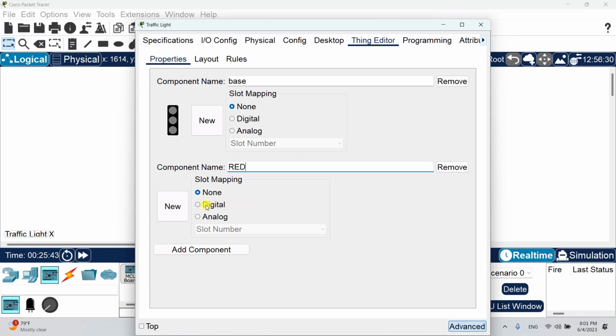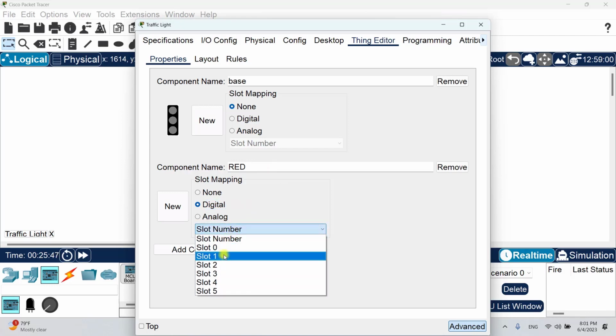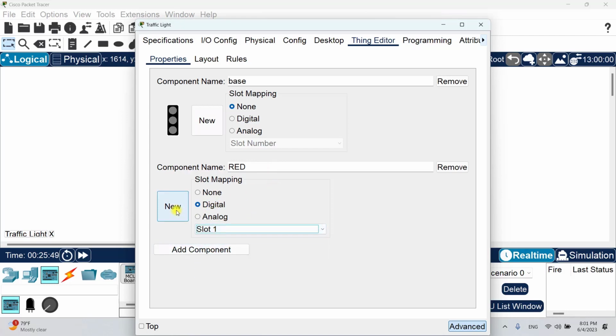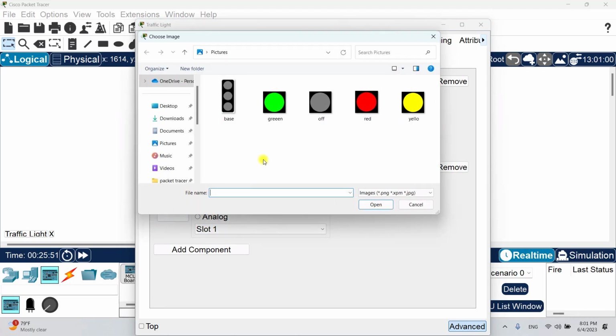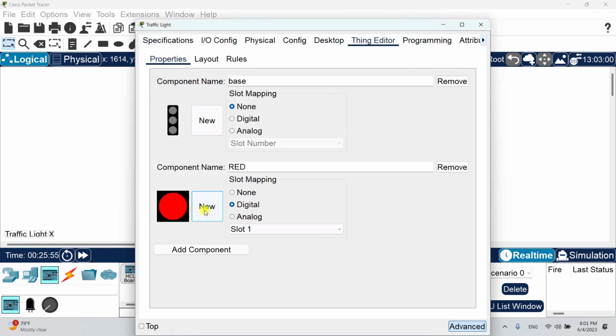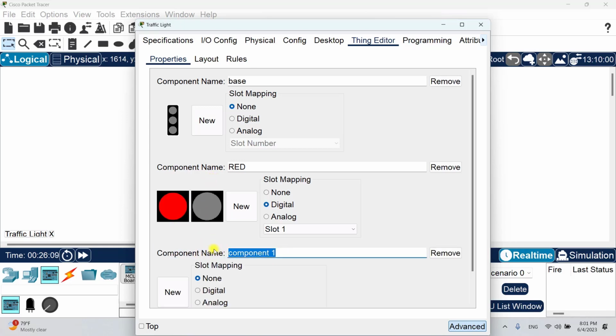We do need a slot mapping for this red light. For the slot mapping, I will use slot number 1, and we will need 2 pictures for this red component, which is the red color, and also the off state. Basically, because this component will have 2 states, on and off, I have added 2 pictures for this component. The next component that we want to have is the yellow part.